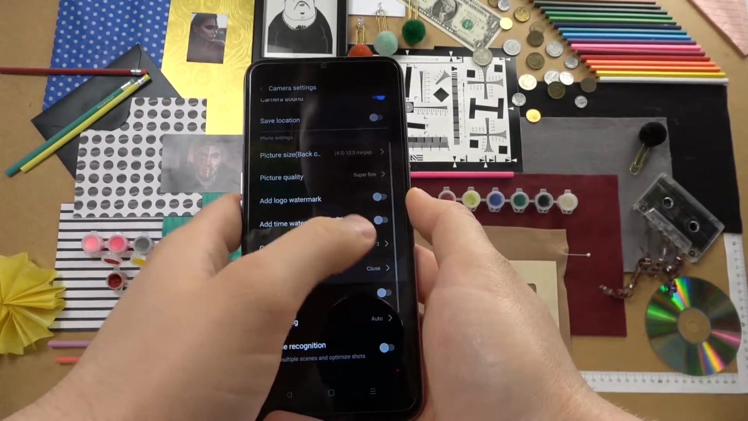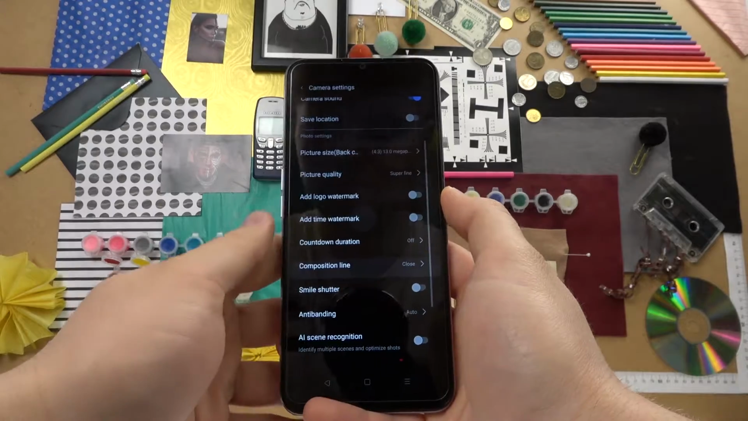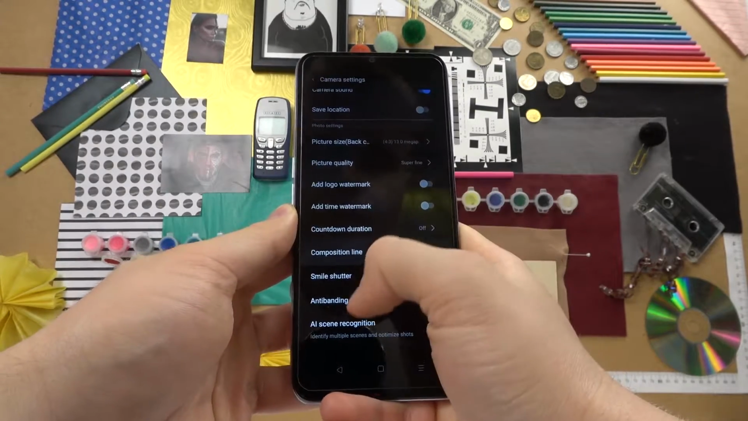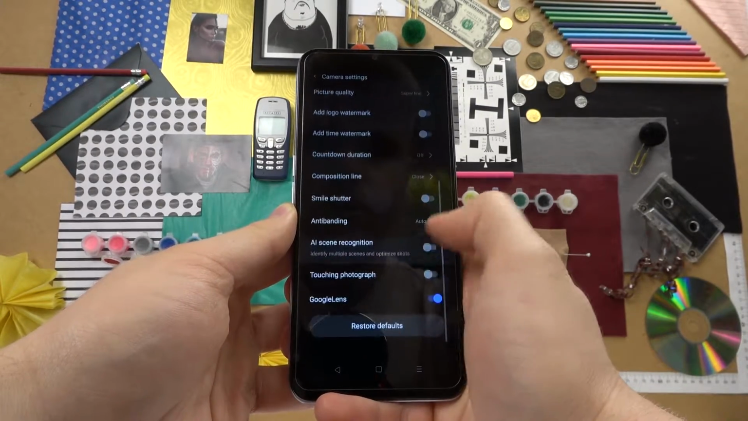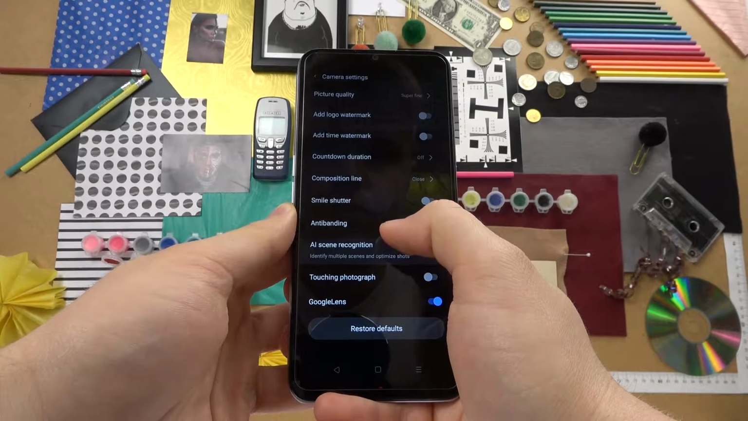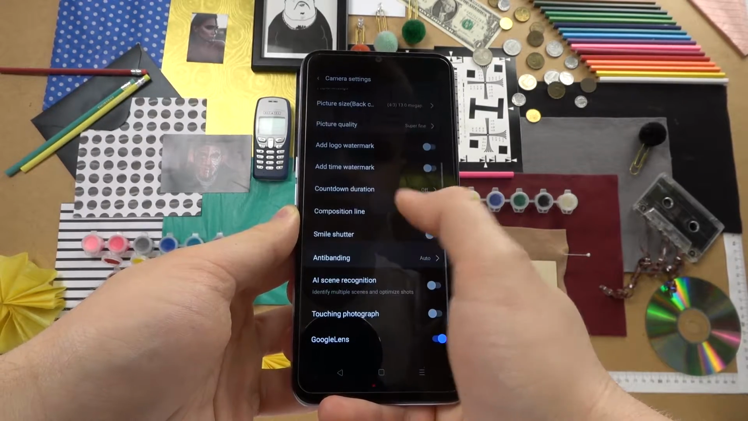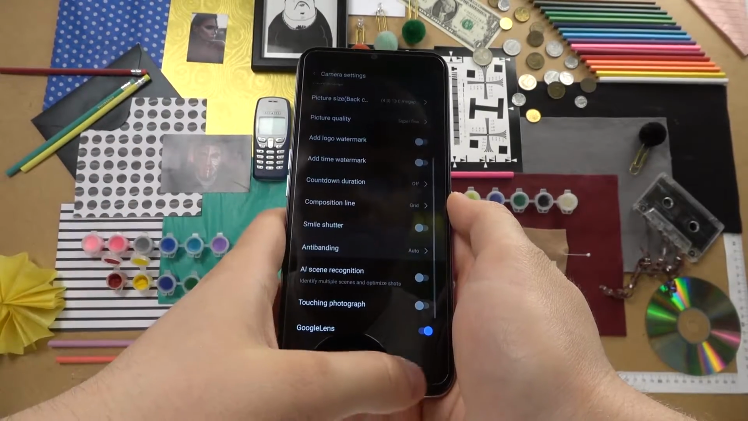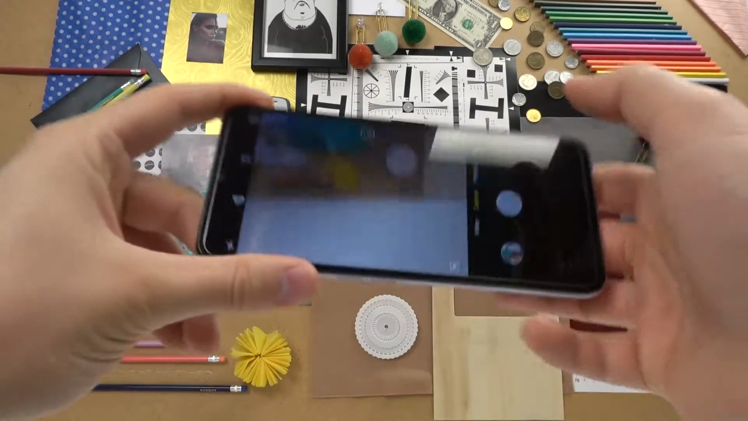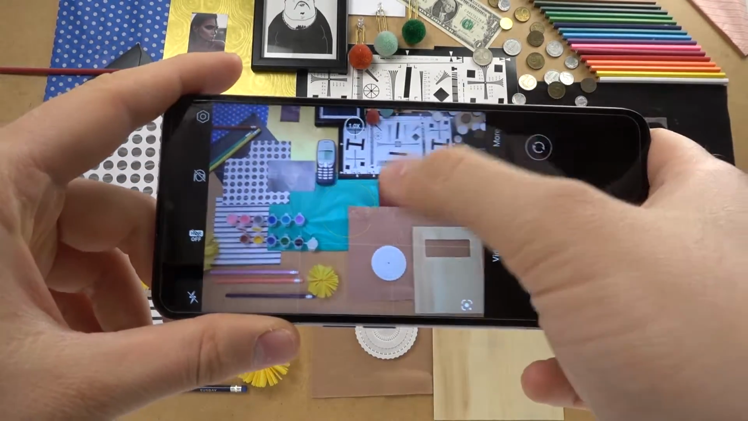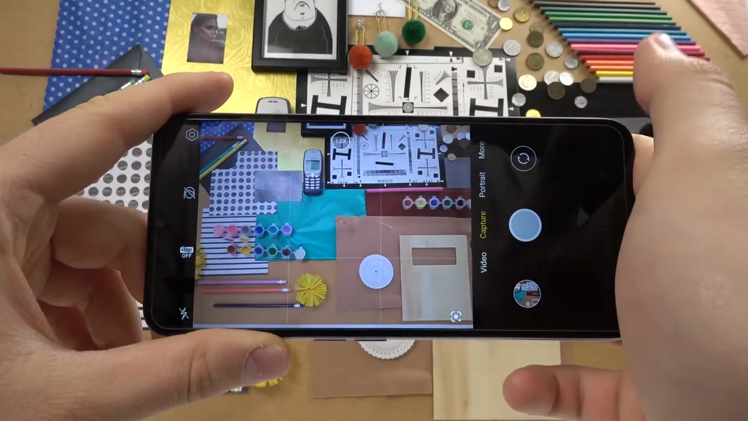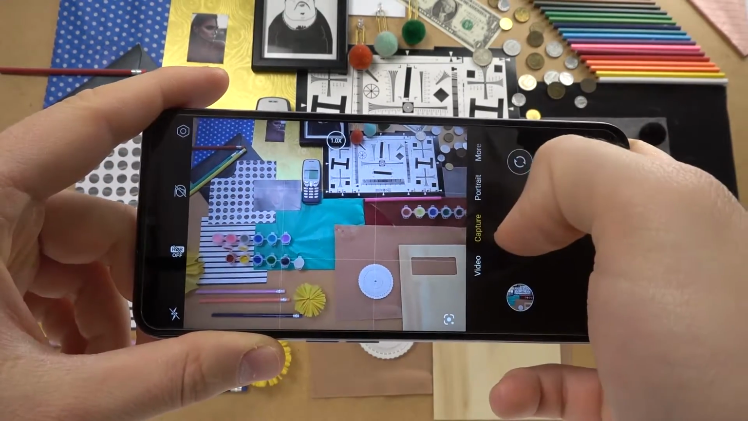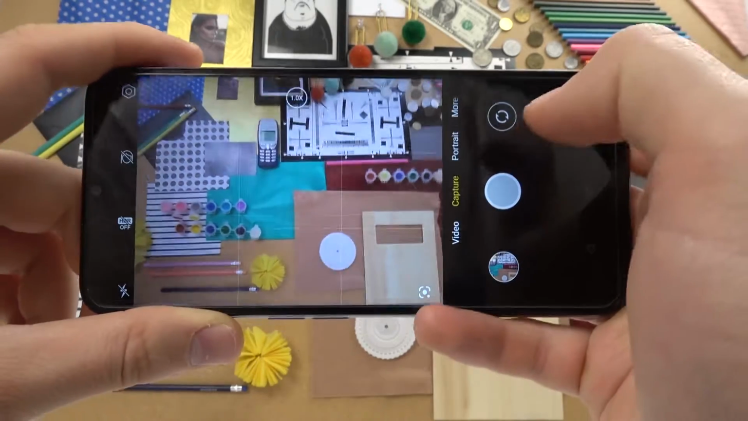Okay, let's go back, and right now let's turn off this option because we can focus on another one and it will be at the bottom. So we have to scroll down a little bit, and that's the composition line. Actually, it's the grid lines I can recommend you to turn on, and as you can see right now, these lines, they are right here. They appear on the screen and they help us to take better composition of the photo.